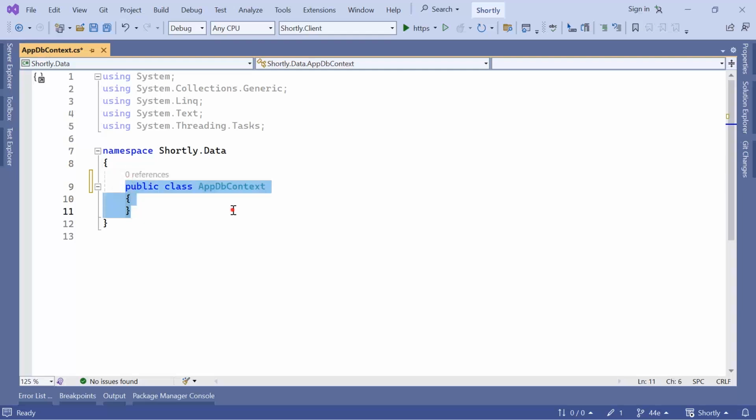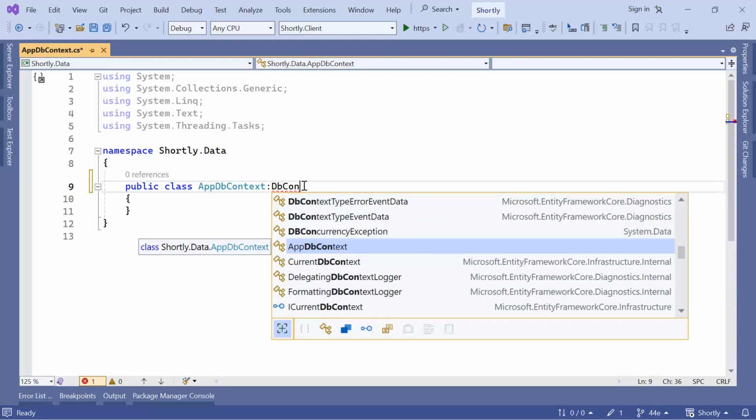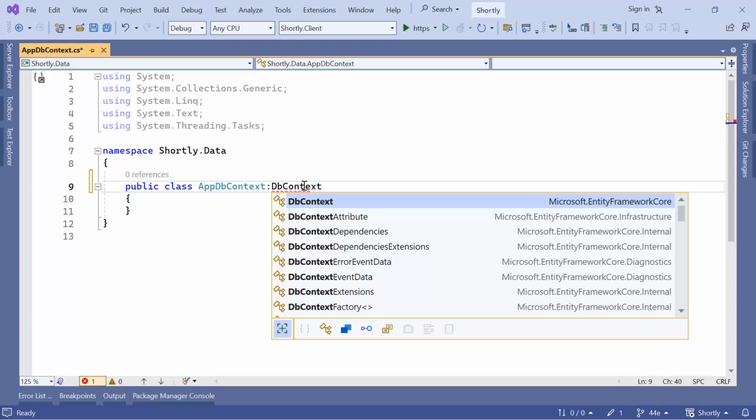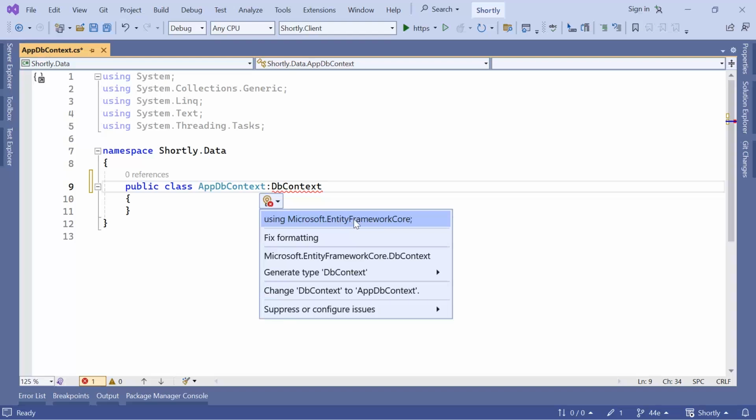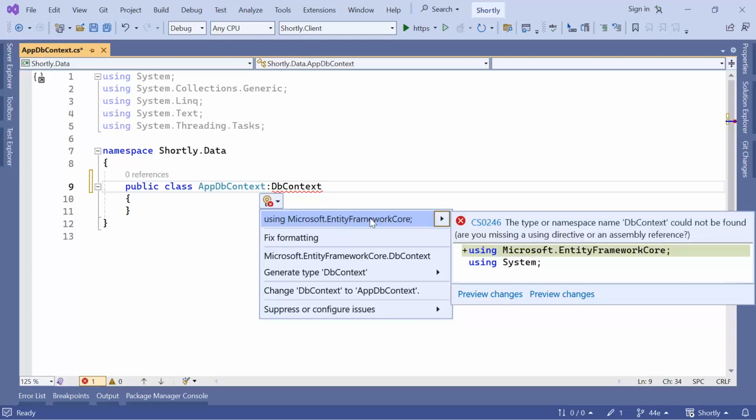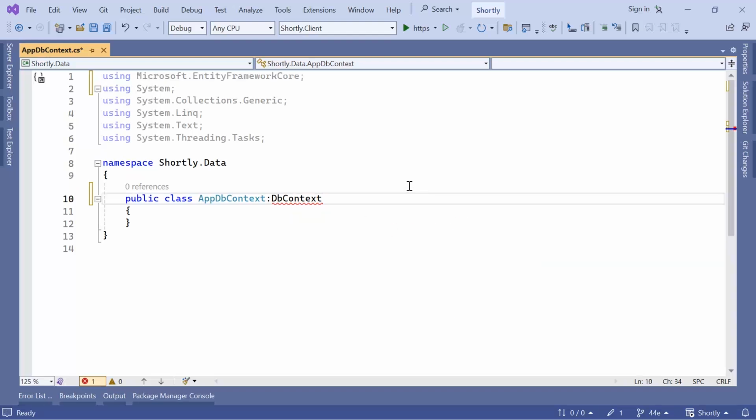But this file in here is just a class so far. For this to be the DbContext file of this project, you need to inherit from the base class DbContext. And DbContext belongs to Entity Framework Core, and this is why we installed this package in the first place. Just import the using up here. You can see that the error is gone.